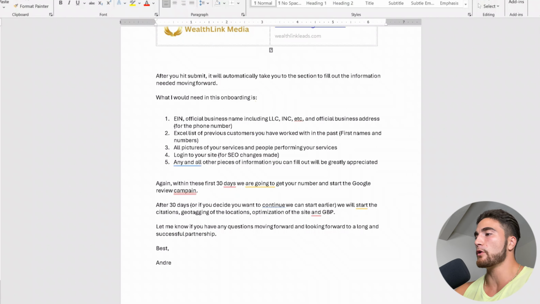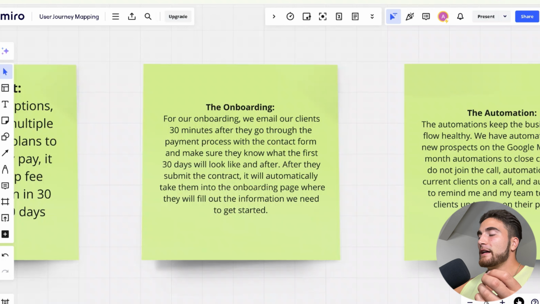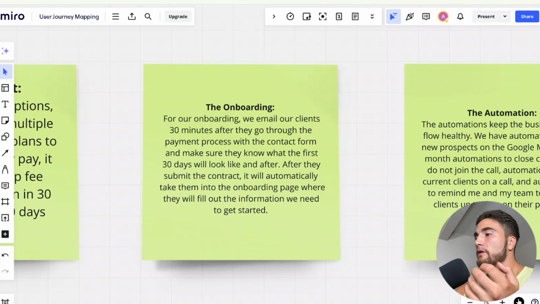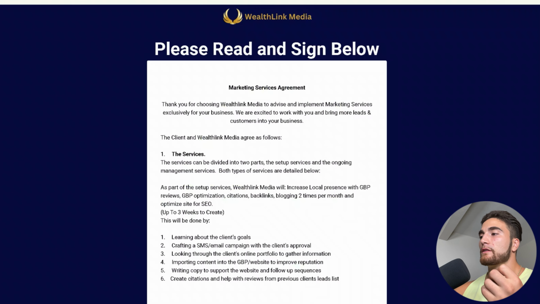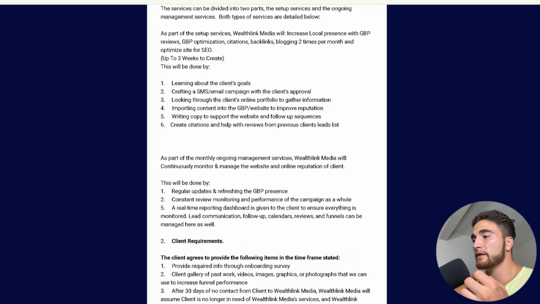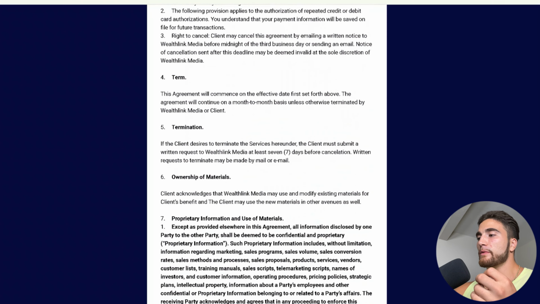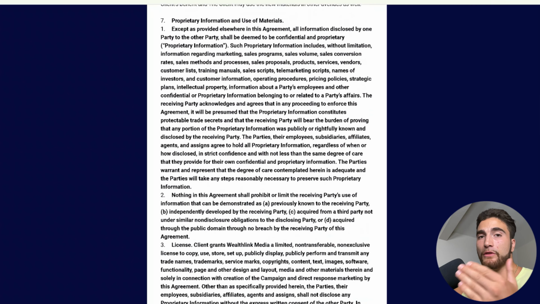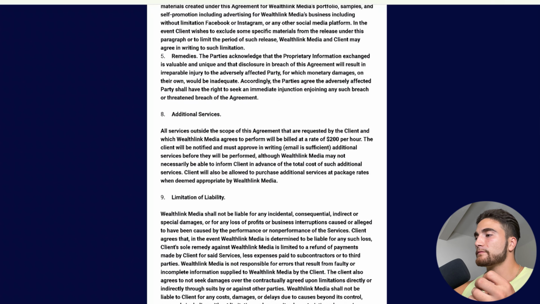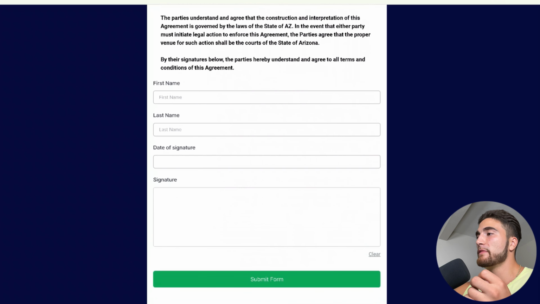So we send that email right away. And then it's going to have that link to the actual contract and to the actual onboarding form, right? So I'll give you an example of how that looks. So this is going to be in the link. They're going to click this. It's going to take them directly to this page where they're going to read it through. It's going to be some of the deliverables and some of the other information on the exact contract, right? When you scroll down here, they're going to hit submit form.